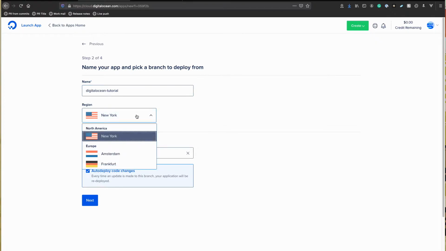Okay, here we can select the region. Currently I get 3 options: New York, Amsterdam, and I don't know what country this is. Is that Germany, right? Yeah. So I'm going to select New York just because it's the closest to me.